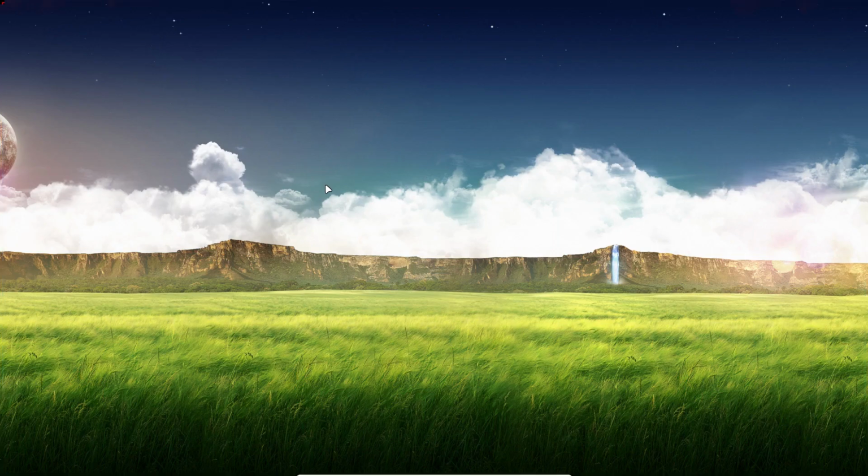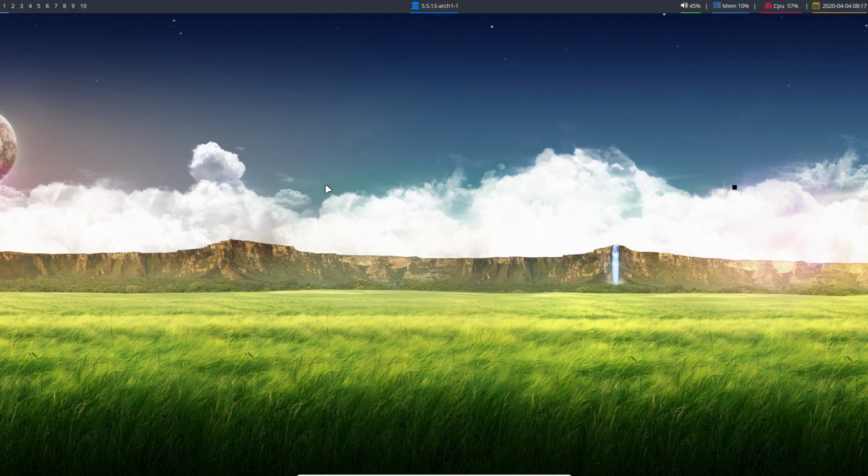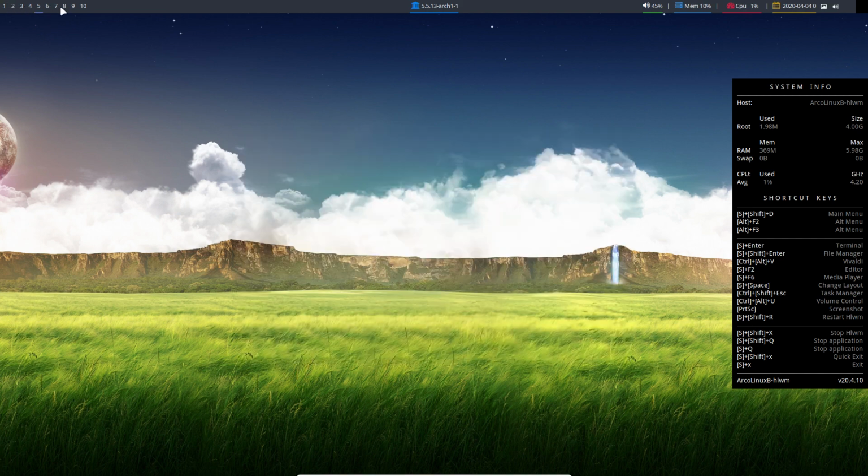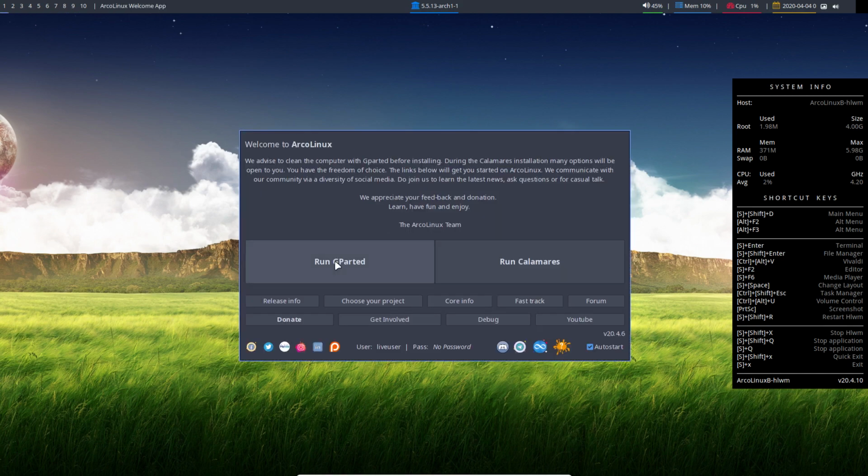Alright, Herbstluftwm is changed the installation. We boot straight into the desktop, so not with XFCE as a pass-through, a delivery mechanism. You can actually look around and see what this is all about without even installing. So we have 10 desktops up here, and we can run gparted, run Calamares with a helper.